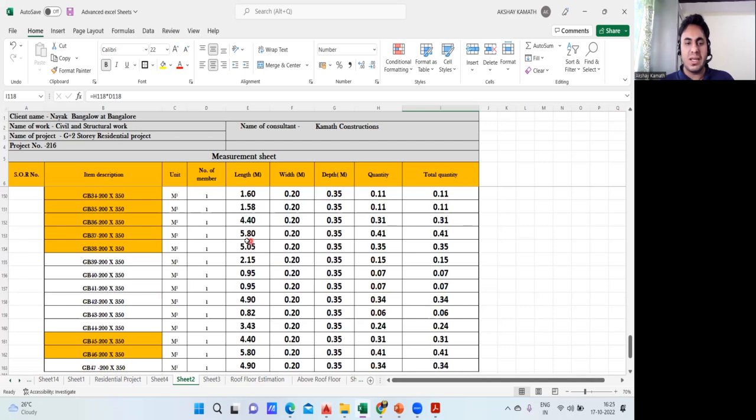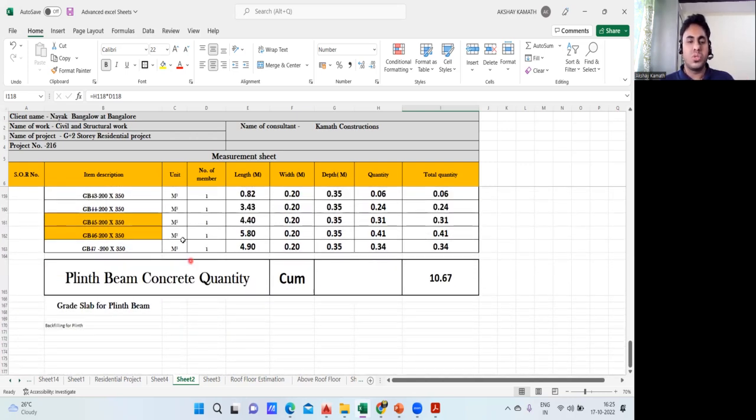See, again, if I'm taking a length of 5.80 and breadth is 200, depth is 350, 0.40 cubic meter of concrete will go into this. So in this way, you're supposed to do the calculation and the plinth beam concreting is done.